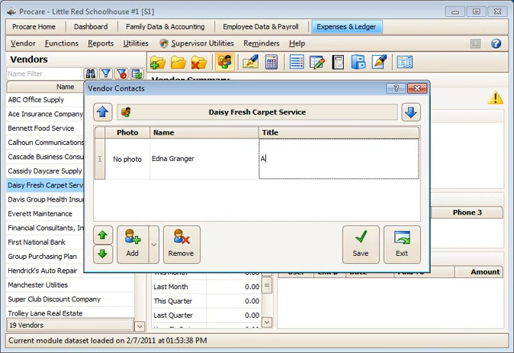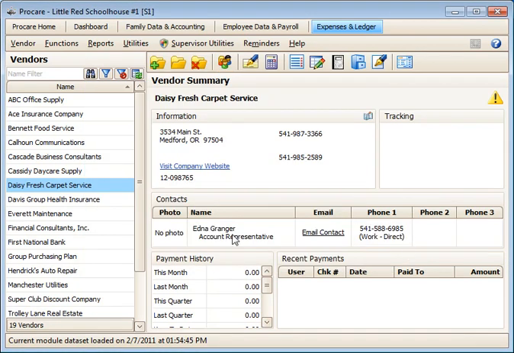Exit. So now I've got her work number, I've got an email for her, and I can continue here. I can put in her title. She happens to be my account representative. Save that. And now I've got my account representative set up.